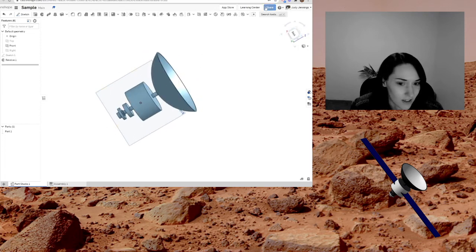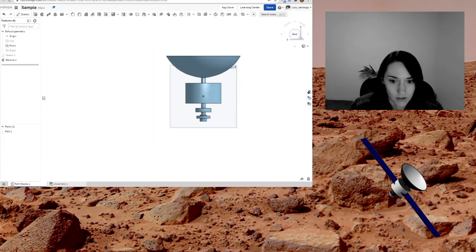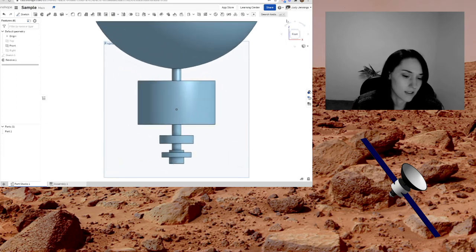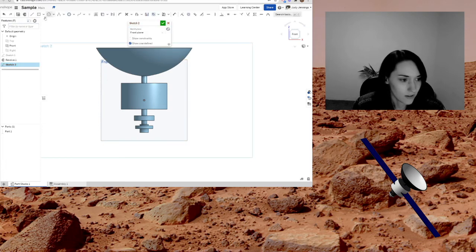And let's see, so now we are going to add some solar cells. I'm going to reposition this. You can press Shift 1 and it sets it back to front. Now what I'm going to do is sketch on my front plane. And there's different types of rectangles. There's reasons to use each one. I oftentimes use the center point rectangle so that I know where the center point is.